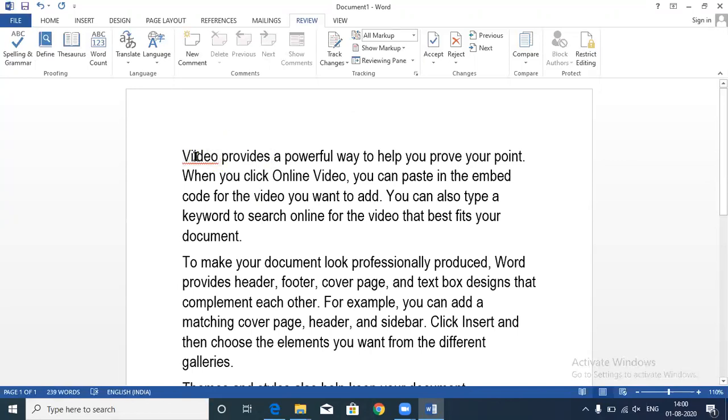Okay, so to correct this, you can right click on the word and it will show the suggestions, what could be the right words for this word. You can click here and it will change that particular word with that word.